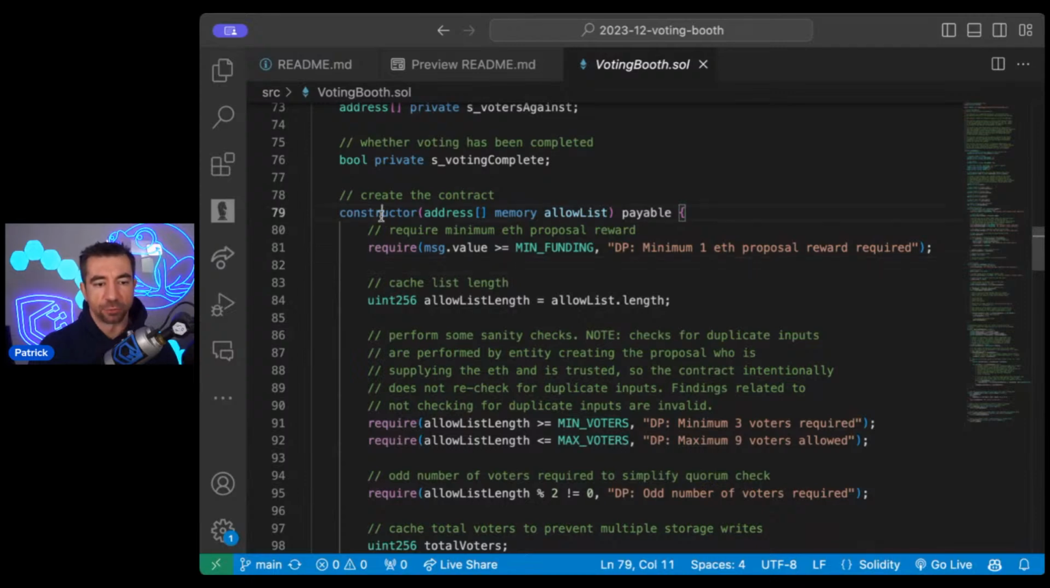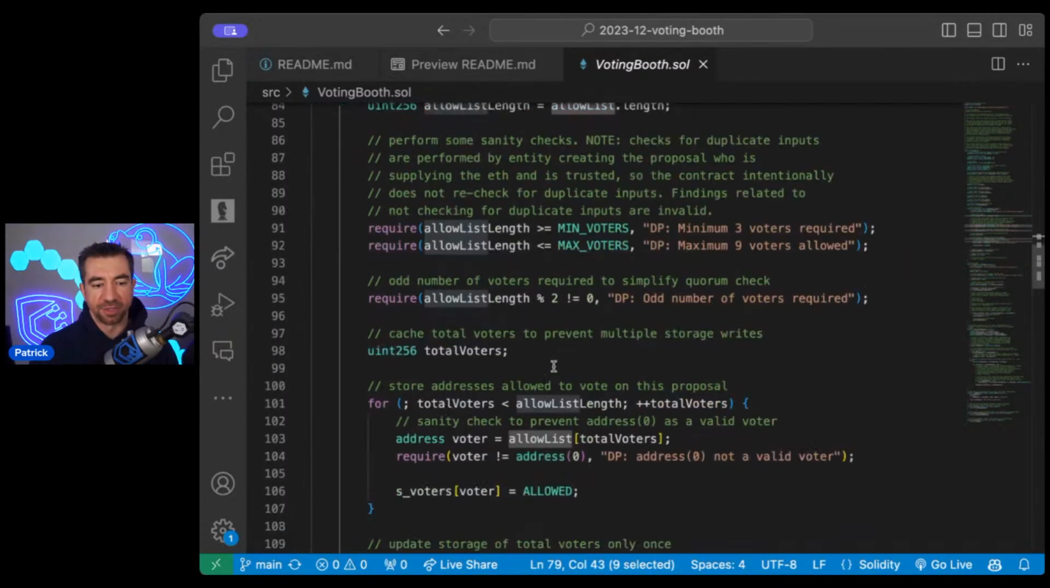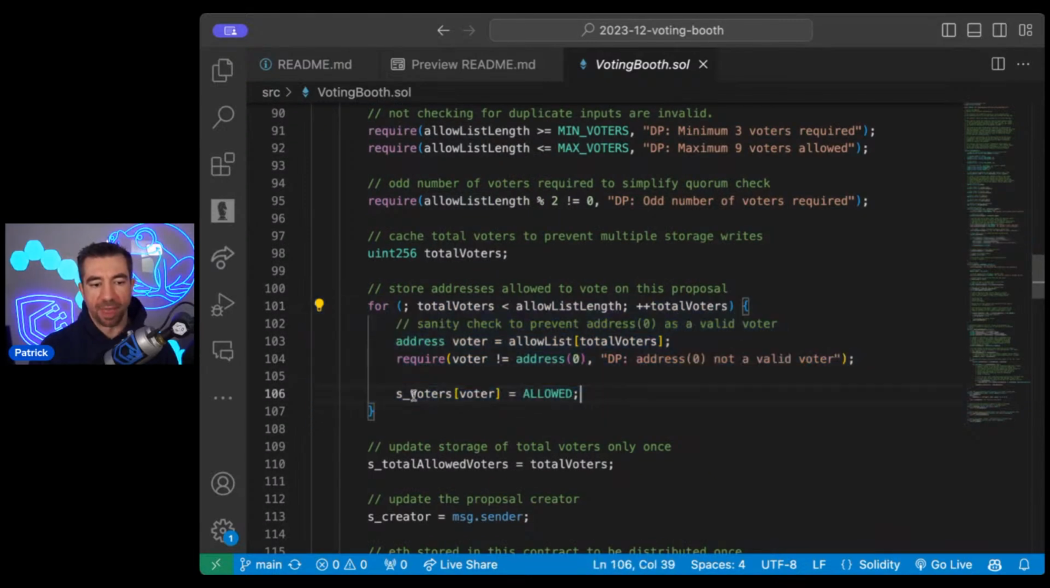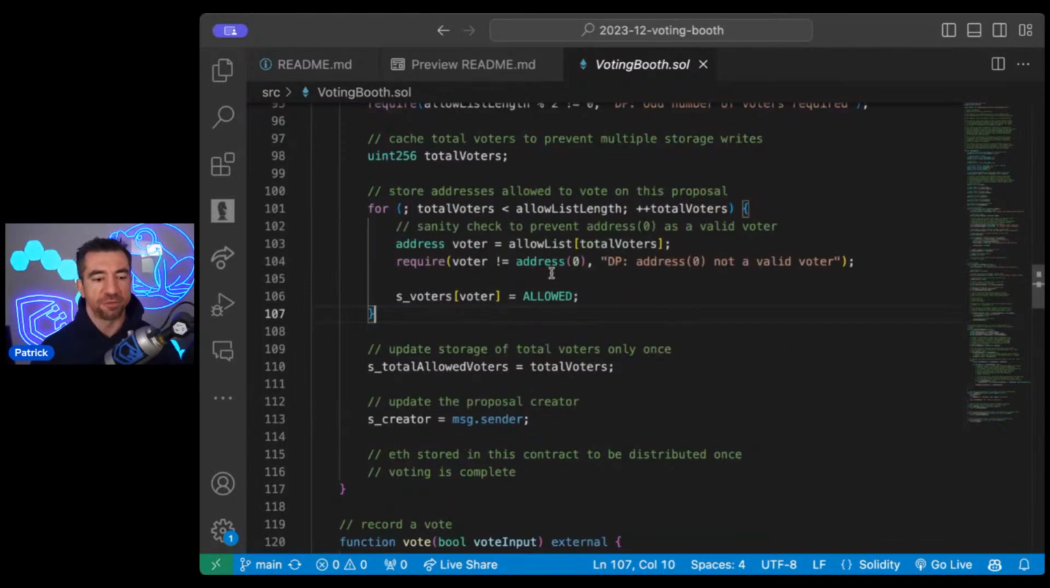Right in the constructor here, we have this address allow list, and this allow list gets added to this mapping, s voters. Okay, so we loop through this allow list, we add to this mapping here, and this is how we decide who the voters are. So it's not like a DAO where you hold the token. It's a DAO where right in the contract creation phase, you say, these are the allowed voters. These are the people who are allowed to vote. That's basically what this does.